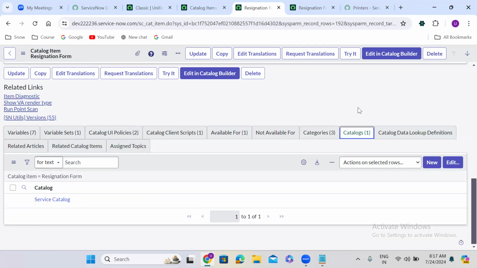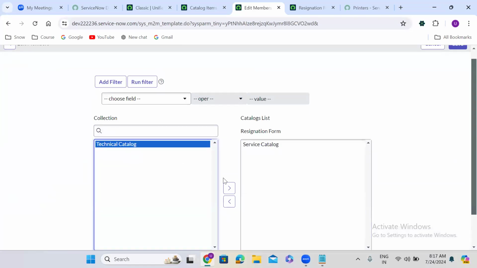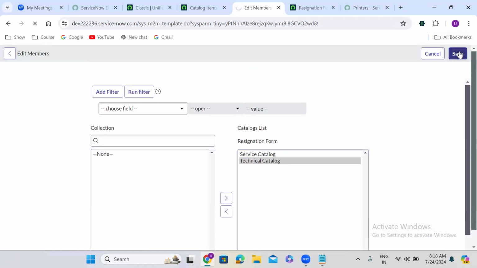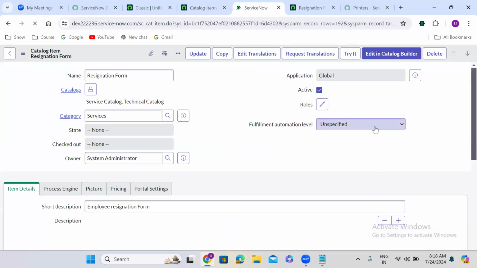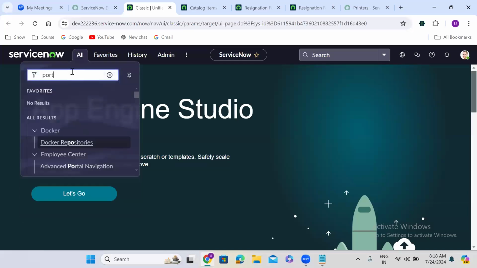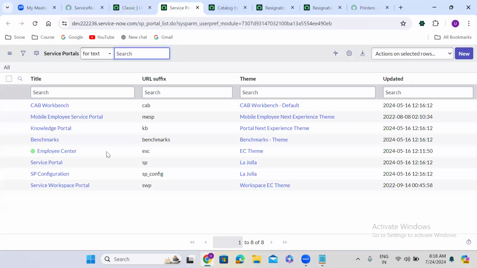If you want to show this catalog item under different catalogs, we have service catalog. Let me just click on edit here. We have service catalog and technical catalog. So I am just adding this catalog item under technical catalog as well. When you add it under technical catalog, what you have to do is go to portals. Under service portal, you go to the portals and choose service portal SP. SP stands for service portal.